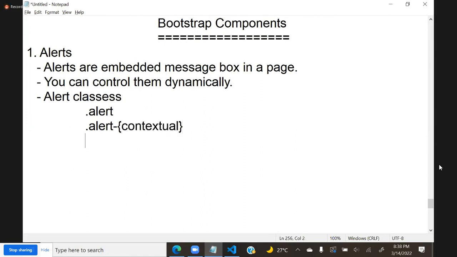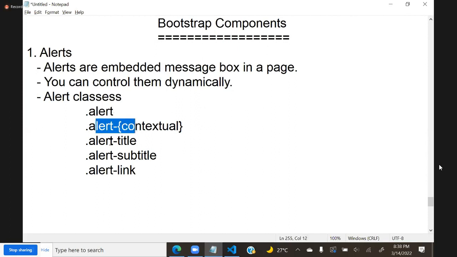Contextual means danger, success, warning, like that we can define with background also. We have alert title, alert subtitle, and alert link. Now what is the point about this? See, it means how these alerts are used.